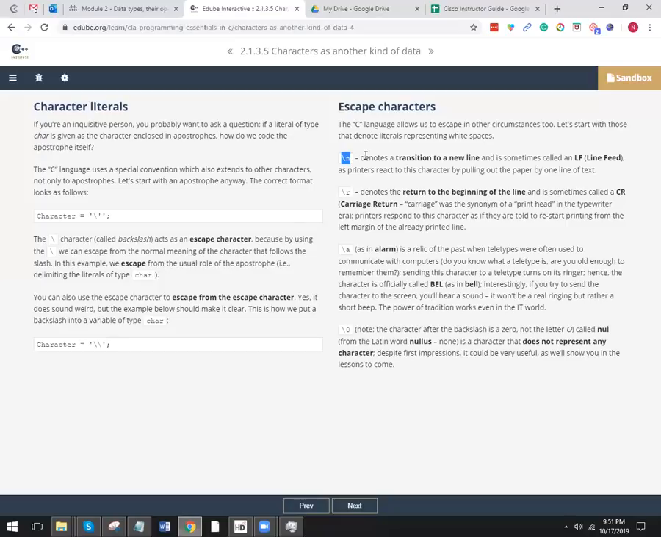So let's have backslash r. It denotes the return to the beginning of the line and is sometimes called CR, which stands for carriage return. Carriage was a synonym of a print head in the typewriter era. Printers respond to this character as if they are told to restart printing from the left margin of the already printed line.